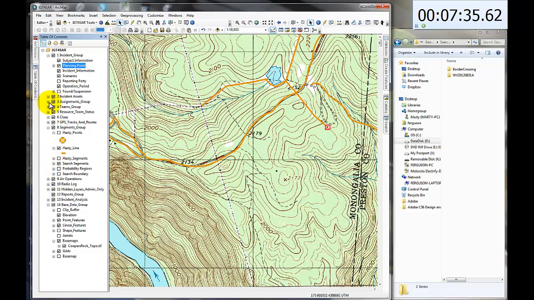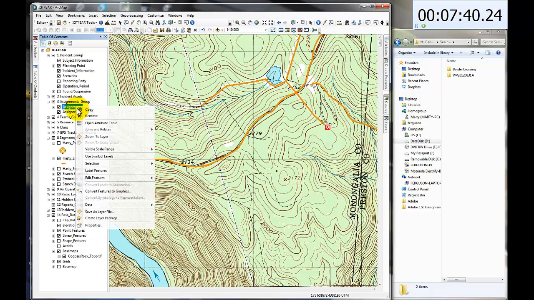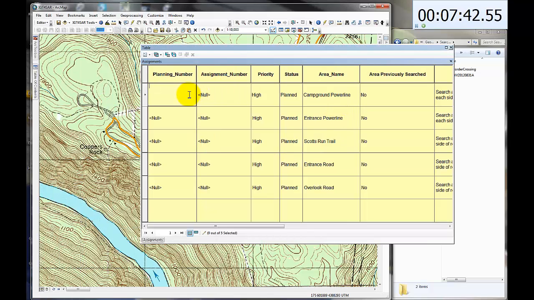Let me find where I put them. All right, so let's give these some planning numbers.